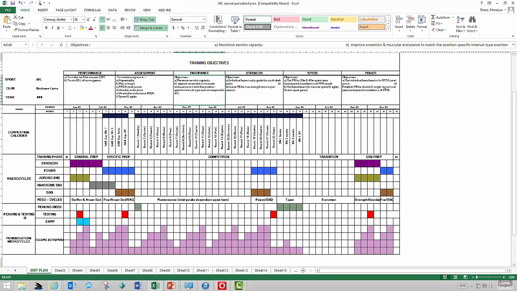We've got some peaking and testing that they've got there and tapering, and then down the bottom we've got our microcycles. So the week here that you can see, talking about the training program or perhaps the volume, we've got an increase in volume here, and then it drops back down to allow for adaptation, and then an increase in volume here. So that is an AFL annual plan.